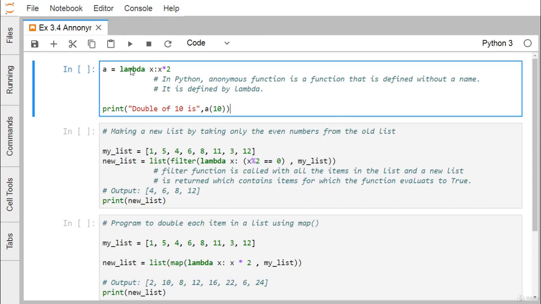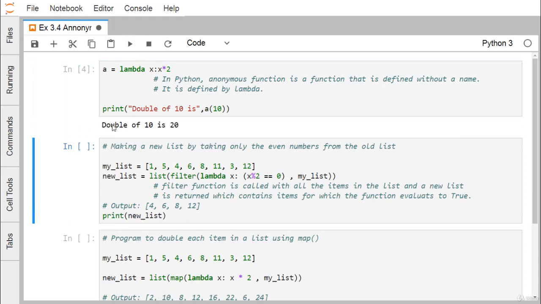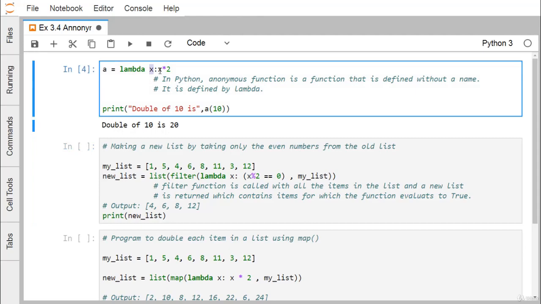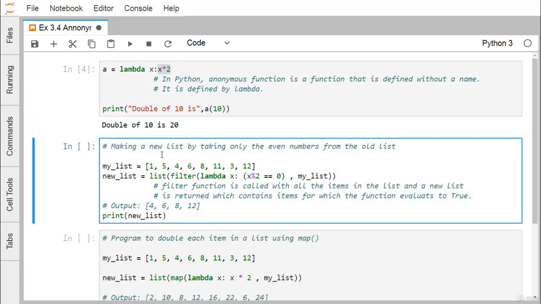So here you can find lambda x, so x will be the input and it returns x star 2. That means it returns the double of x, and that has been assigned to a. In Python, an anonymous function is a function that is defined without a name and it is defined by the keyword lambda. Now if we pass 10 as the input argument to a, then obviously I am supposed to get double of 10. If I execute my code, I can find that double of 10 is 20. So here x is the input and it returns x star 2, that is the double of x. Let us go for another one.